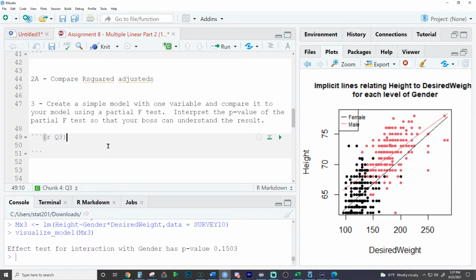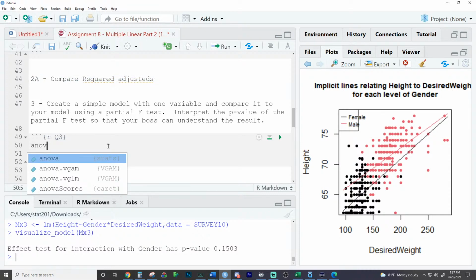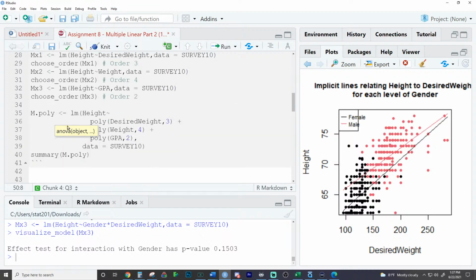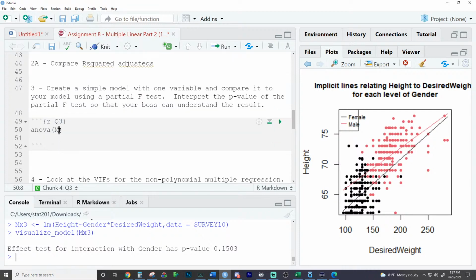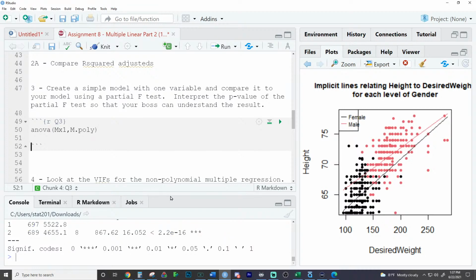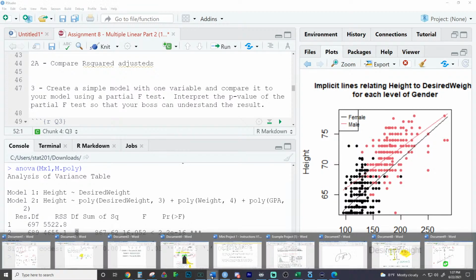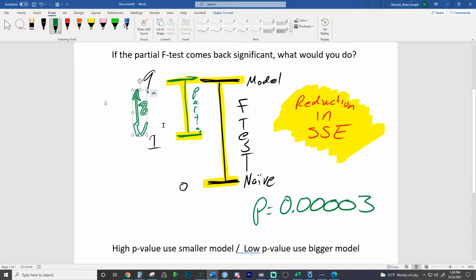To do this, we'll use anova. I've already got my model saved as M1X, I believe. There it is, that is my one variable model. Then we put a comma and I think I have to save as m.poly. Here's the 8. That 8 comes into play because there's an 8 coefficient difference between the models. Technically 8 variables and 8 coefficients, but it's always the coefficient difference. The one variable model had 1, where my poly model has 9 coefficients.